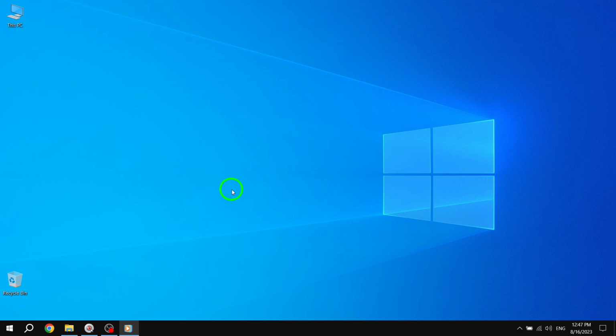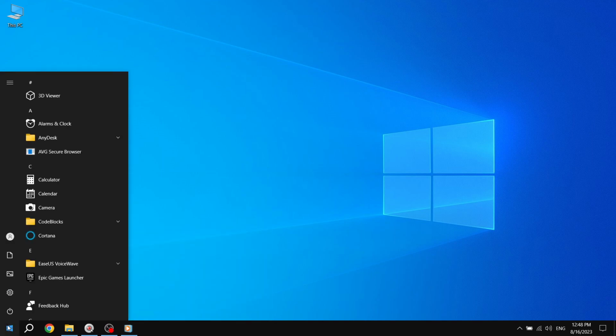Let's get started. Step 1. First, select Start from the taskbar. You can find the Start button located in the bottom left corner of your screen. Once the Start menu opens, you have two options to find the app you want to pin.